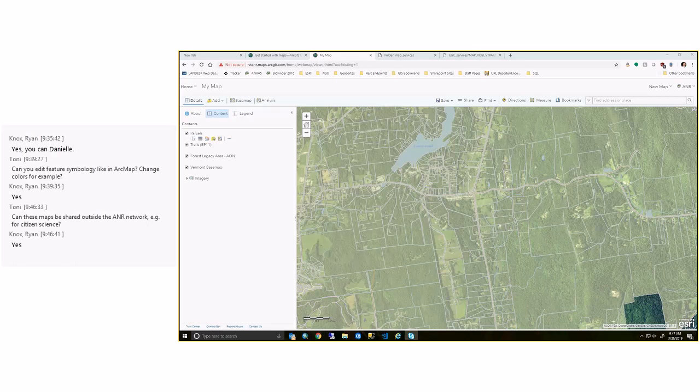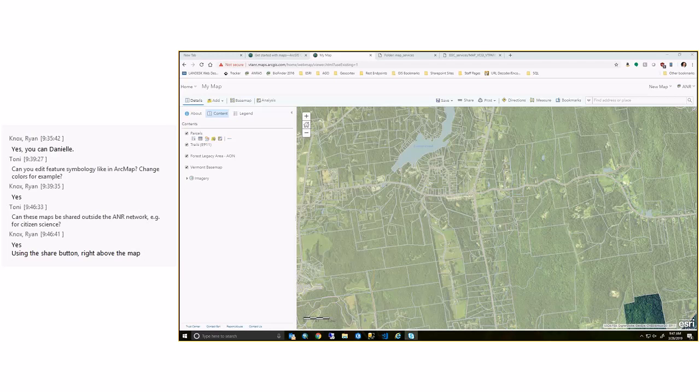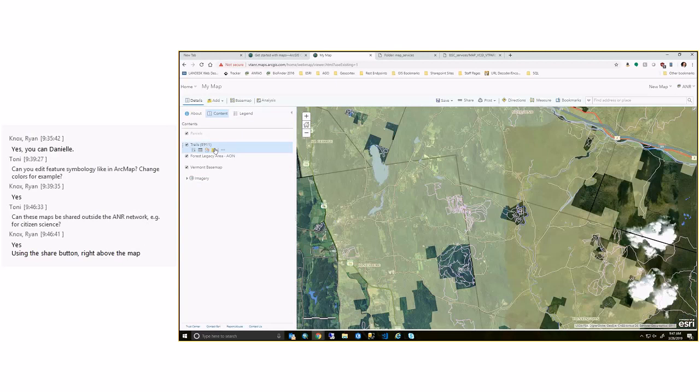So let's see, I got some questions here. Maybe I'll bob over here. Oh, it looks like Ryan's taking it upon himself to answer some of these questions. Thanks, Ryan. Can you edit feature symbology like an ArcMap? Yep, I'm going to get to that. Can these maps be shared outside the ANR network? Yep, going to do that. Can these maps be shared? Use the share button right above the map. Good. So maybe I'm going a little slow here. Maybe I'll pick up the pace a little bit.